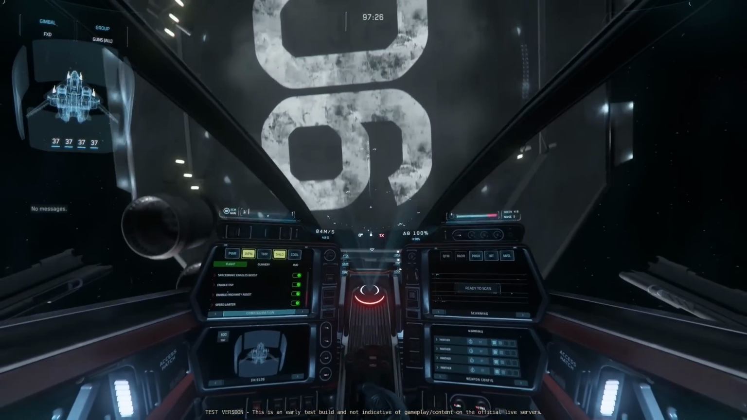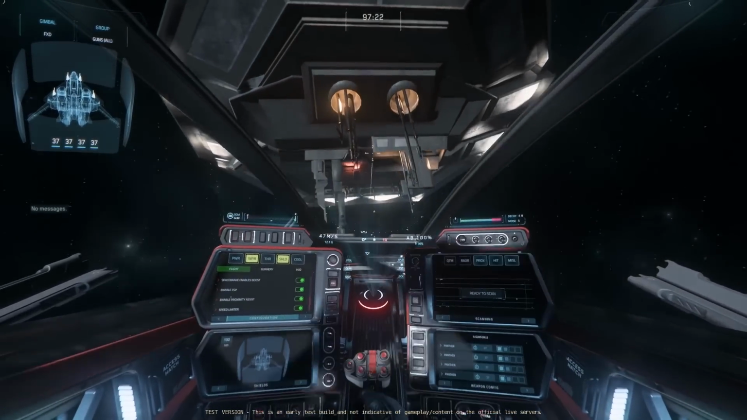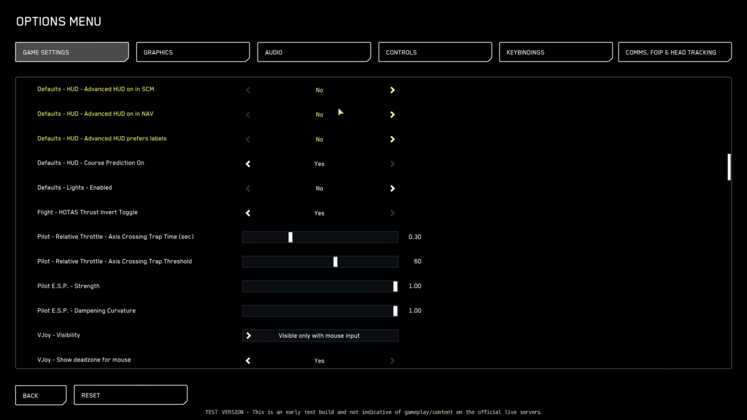It's very hard to stay close to something or just maneuver. Either way, it's off by default for a reason. Leave it off. Defaults HUD, advanced HUD on in ECM, nav, and prefers labels. These three right here, you want these on. The advanced HUD is so good.